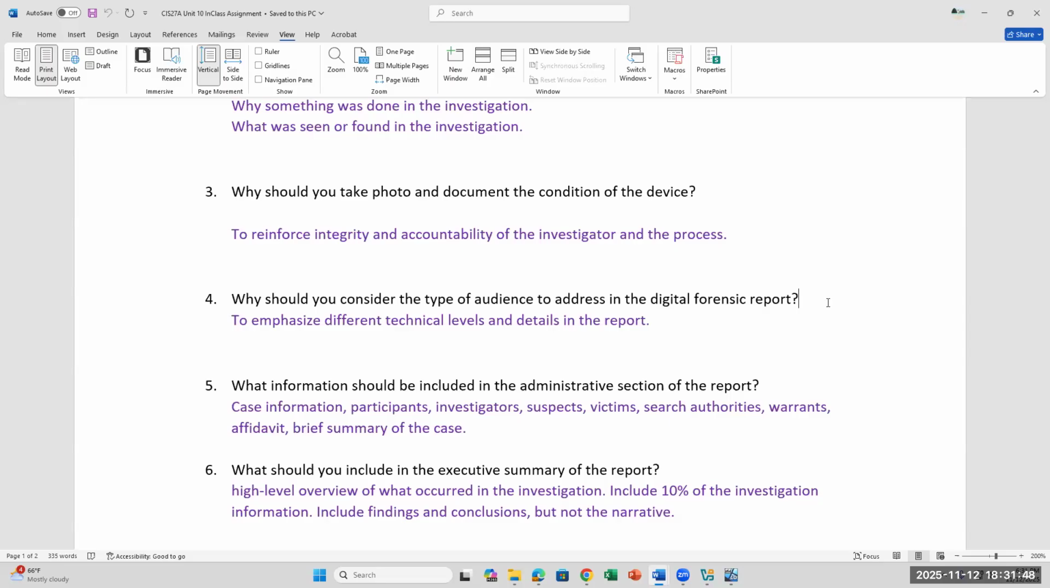So the people that are going to read your report might be lawyers, judges, right? It might be the people that would determine the outcome of the case. It might be family members, etc. So we want to make sure that we are using our report to allow everybody to understand the content.